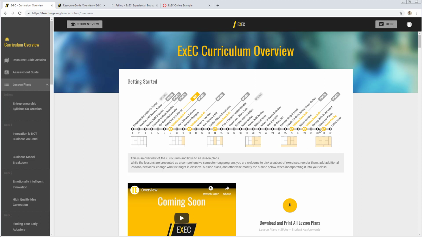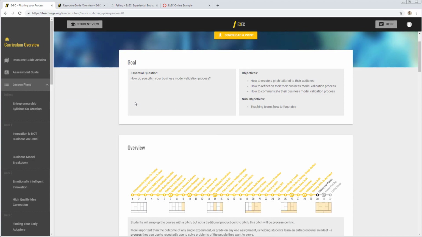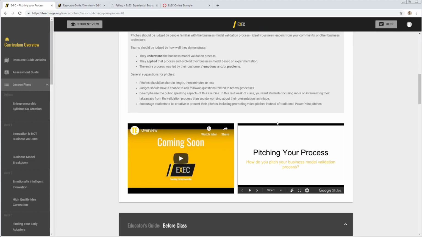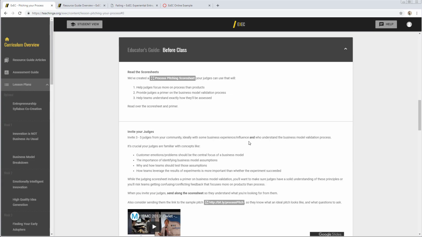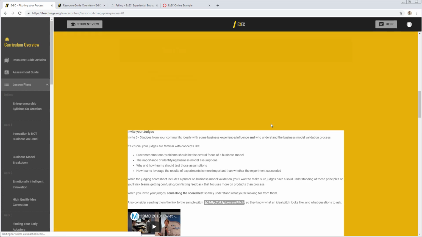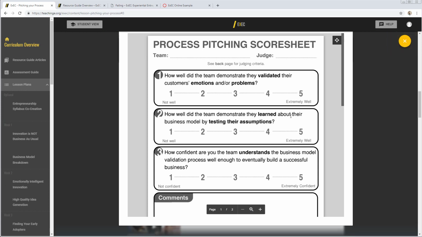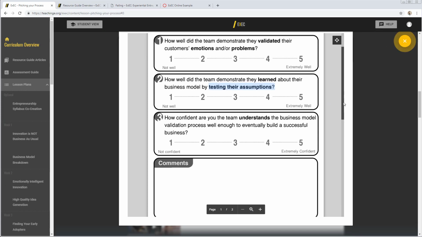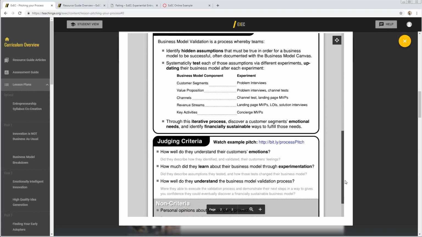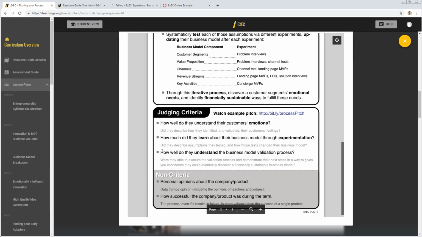ExEC culminates in what we call our process pitch. The process pitch differs from a Shark Tank style pitch in that students are focused less on convincing you or judges how incredible their company is, and they're more focused on describing the process they went through validating their assumptions. Ultimately, they'll be judged not on the actual outcomes of this business, but how well they tell the story of their understanding of the business model validation process and how they used it throughout this semester.